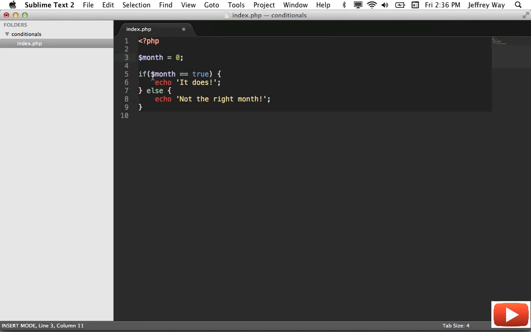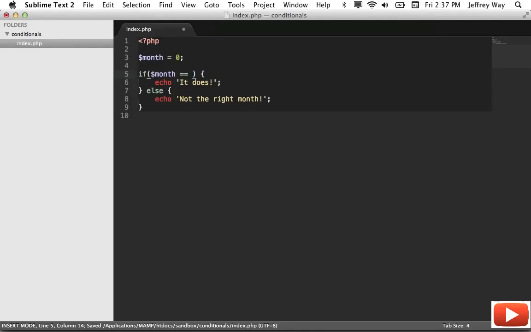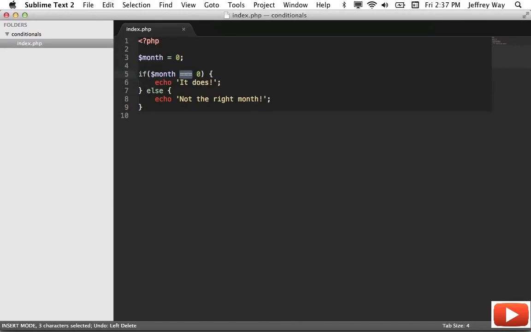So in this case, if we wanted to check to see if month was a falsy value, we would say equals false. Now it runs. Or we could literally say, does it equal false? Well, that's going to fail, right? Because false is not the same data type as 0. That's a Boolean, that's an integer. So in this case, we would literally check to see if month equals 0. Now it's passing. Or as I noted before, we could say if month is greater than 0, then echo it does. Otherwise, echo not the right month.